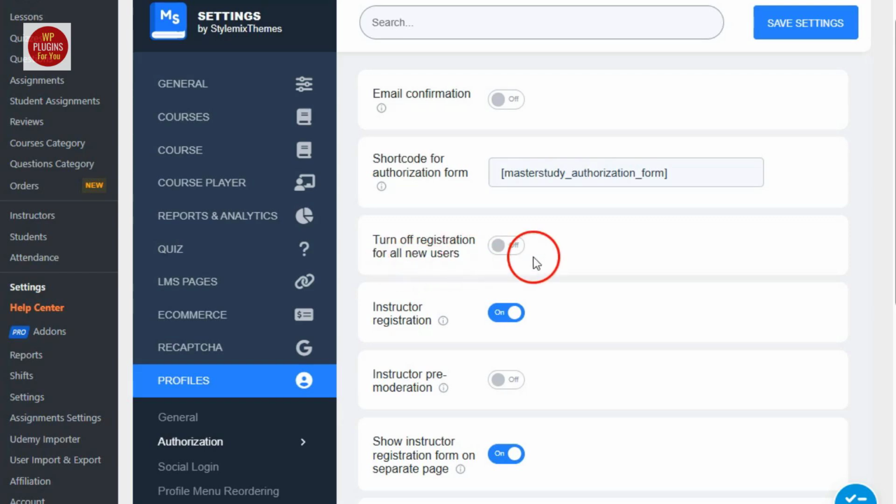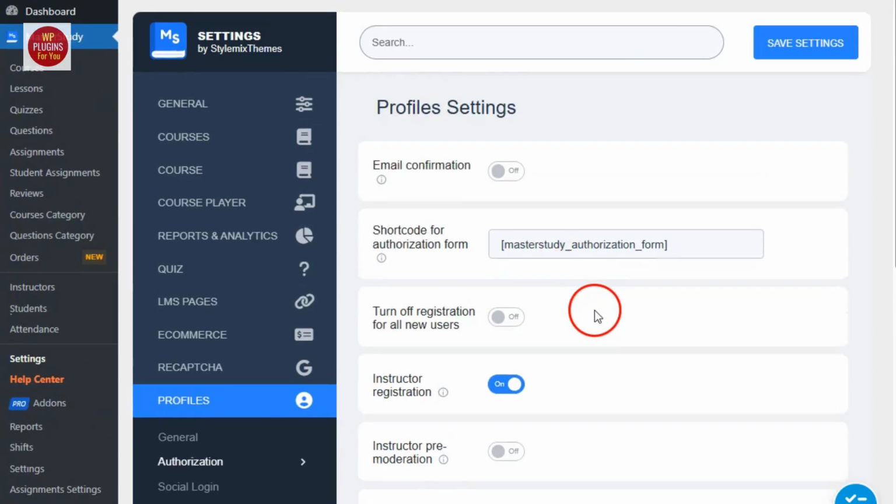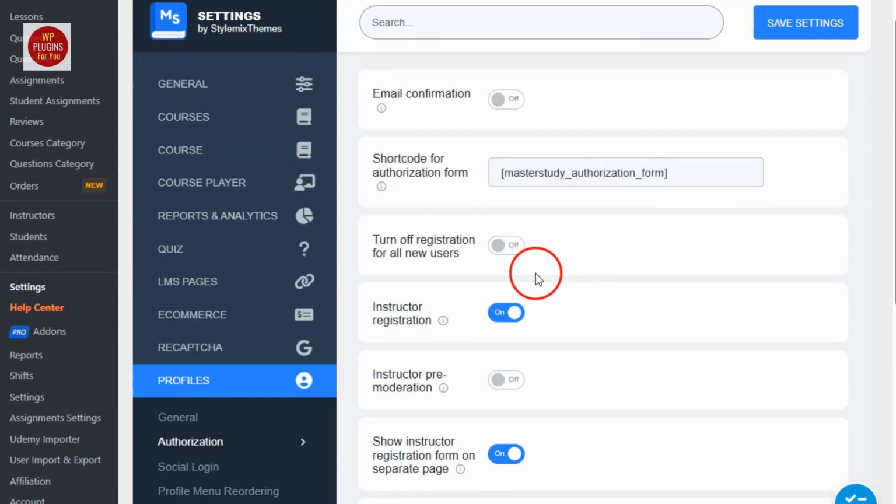Now, let's talk about user registration. Scroll down in the authorization settings, and you'll find an option to control new user registrations. Here, you can turn off registration for all new users if you want to manually approve students or keep your course exclusive. Simply toggle this option based on your needs.